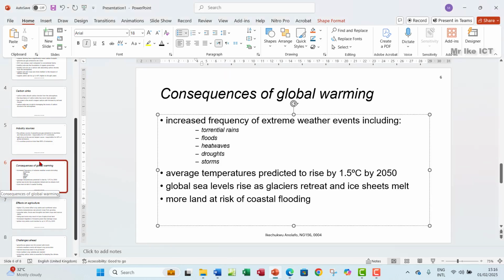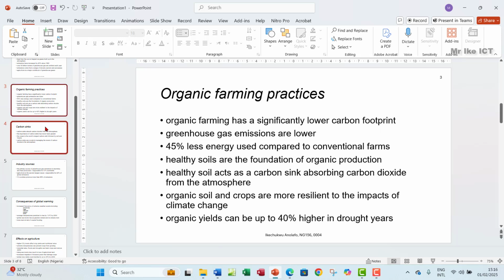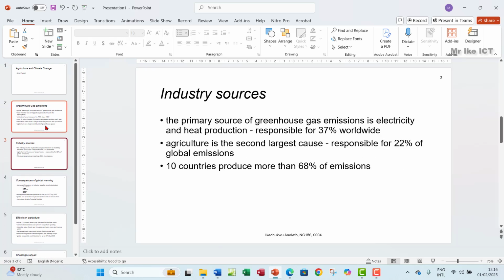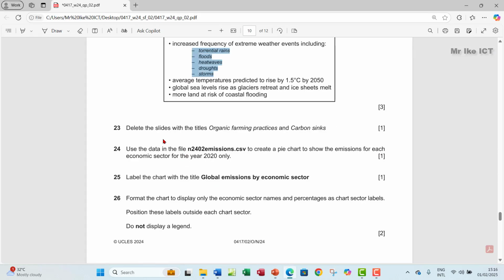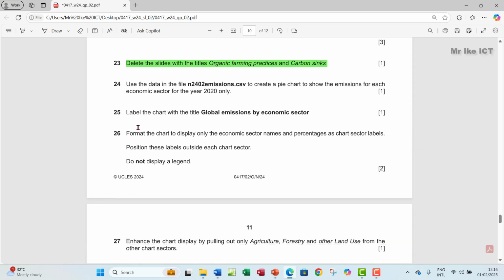Okay, Carbon Sinks, Organic Farming Practices. So I'm just going to click on this carbon sinks, hold down my control key, click on the second one, and then press the delete button on my keyboard. And then that will delete it, right? So that's for number 23.